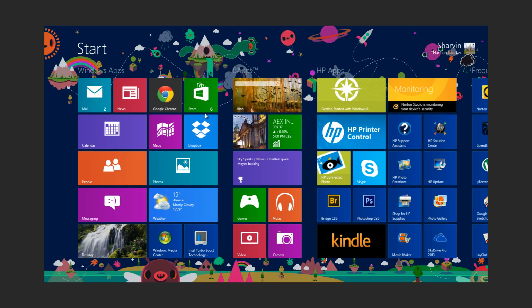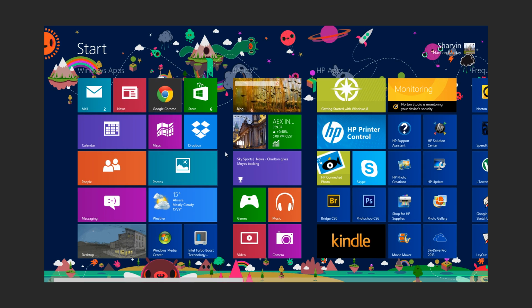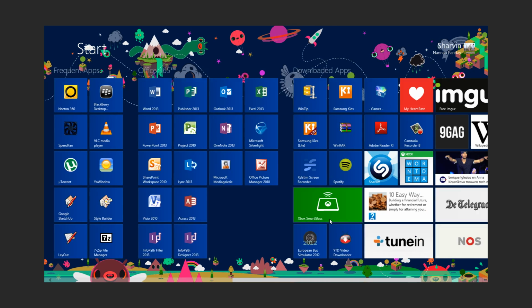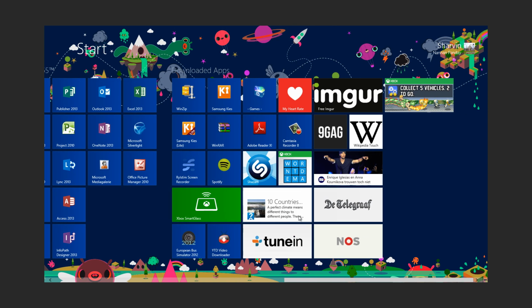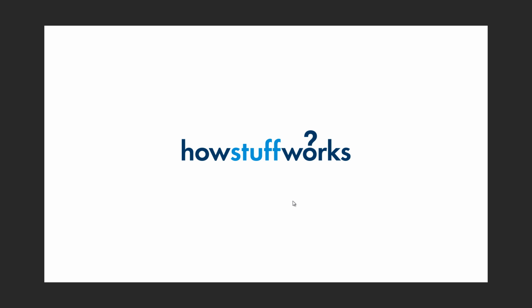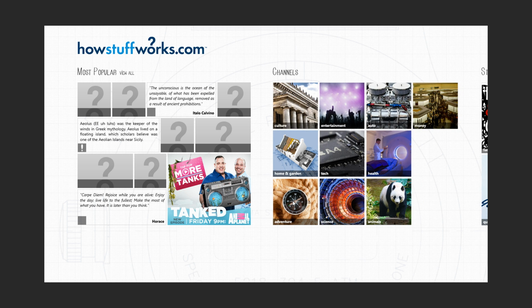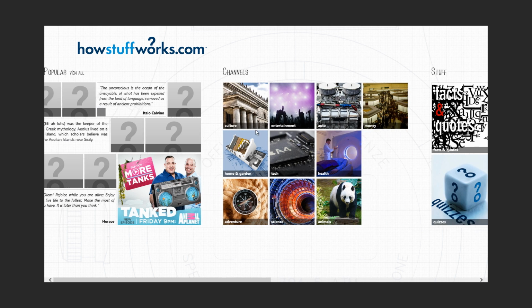So let's open a full screen application. For example, maybe we could do How Stuff Works. If we click on it, let's see what happens. The logo will pop up, during which time it's actually loading the application. And you have this full screen application, which you download from the Windows 8 App Store. So for example, this is the How Stuff Works app.